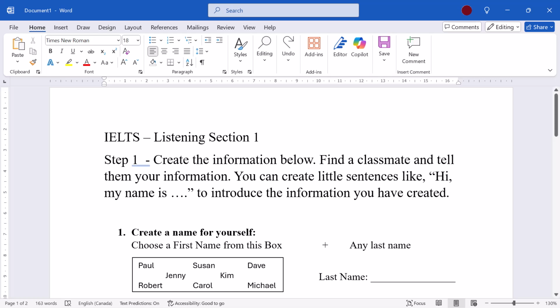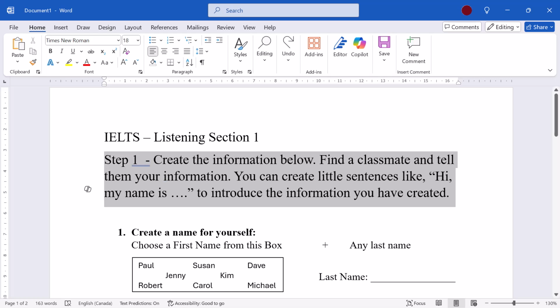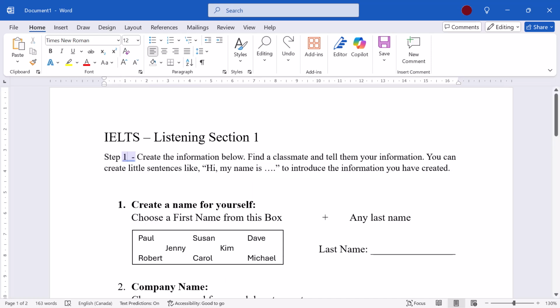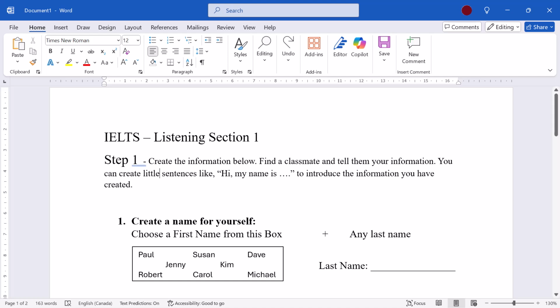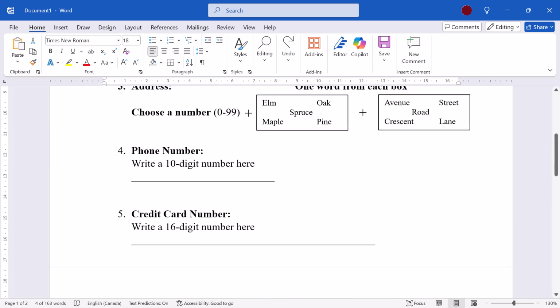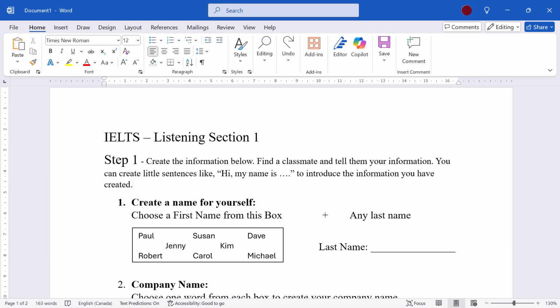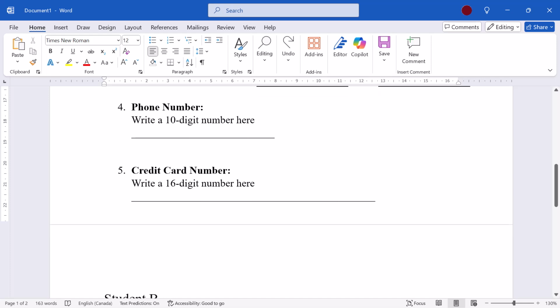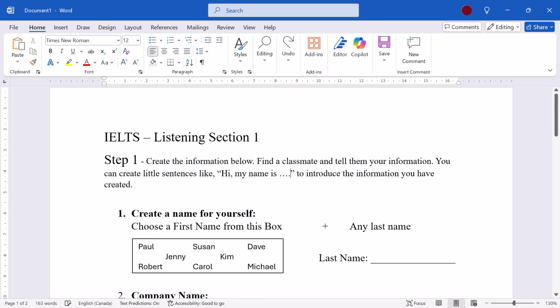Okay, that's not bad. So I think that makes sense. Let's make that much smaller. Maybe not step 1 though. It stays at 18. Section 1, still on 1 page, that's good. To the information you have created. Yeah.